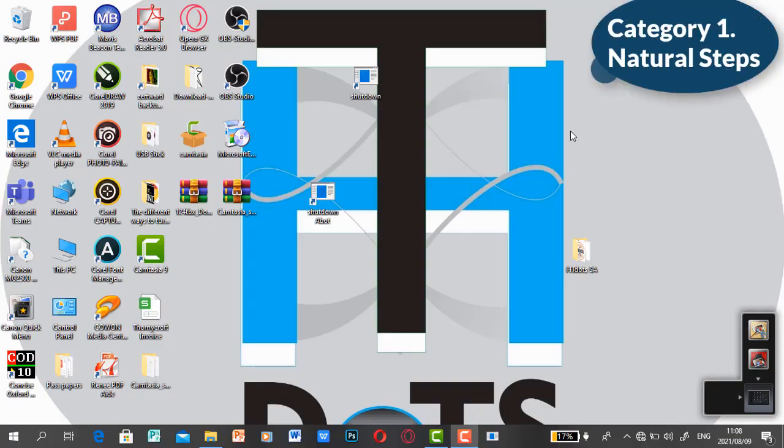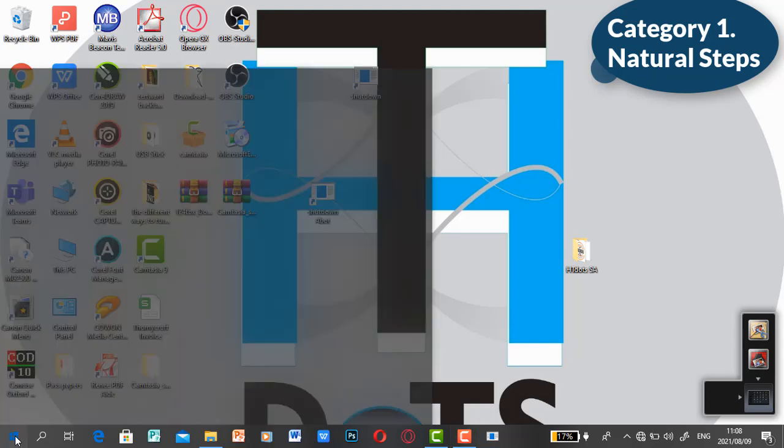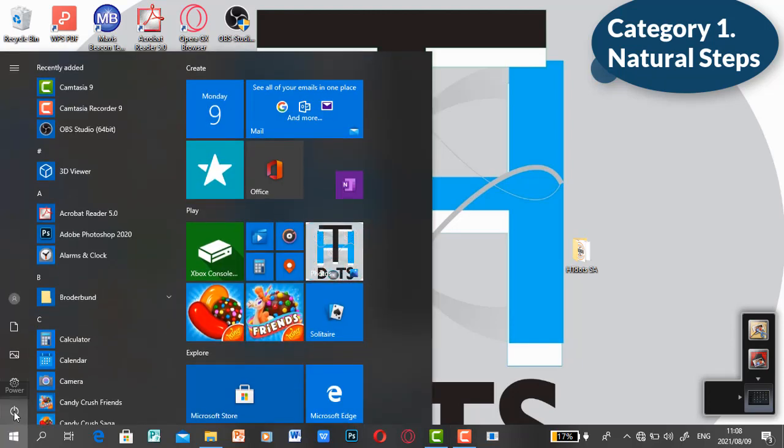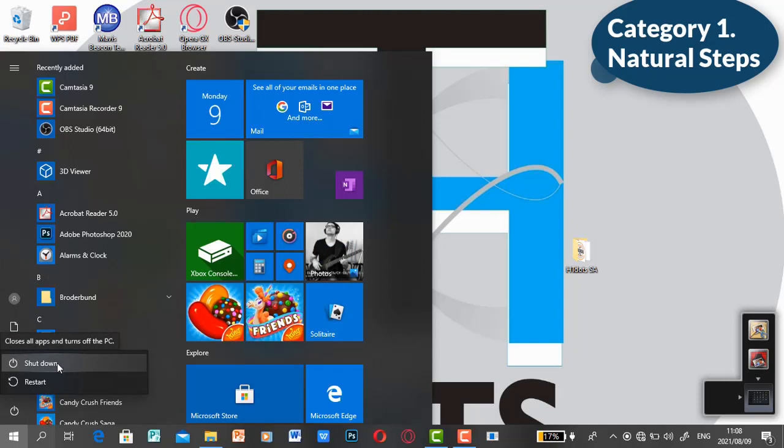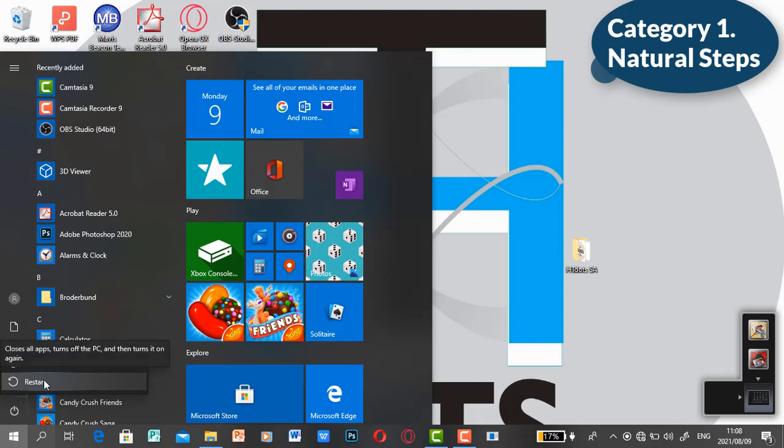Okay, so we are going to start with the first category where we look at the natural way to restart or to turn off the computer. You just have to click on the start button, and then you go to this power, you click on the power, and then you click on either restart or shutdown. Now when you click on shutdown, your computer is going to turn off. When you click on restart, your computer is going to turn off and then come back on again. And the last is the logging out or the log off.